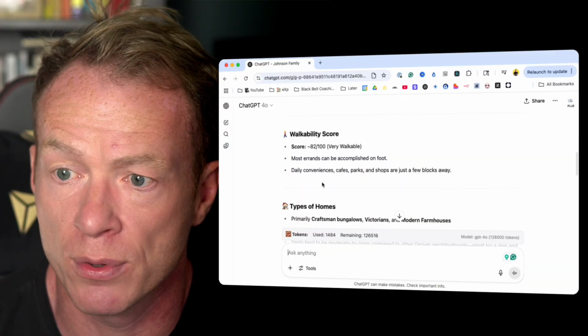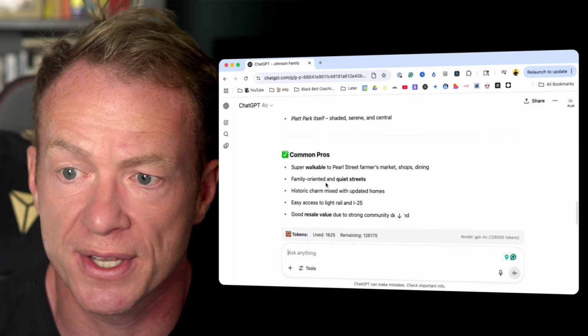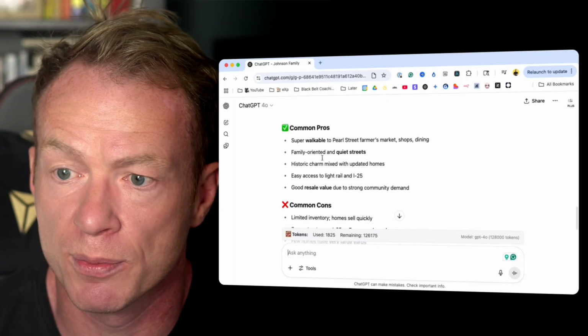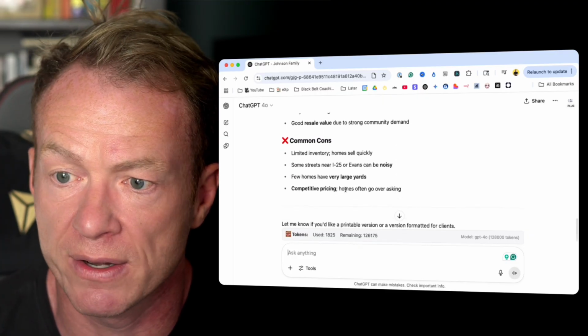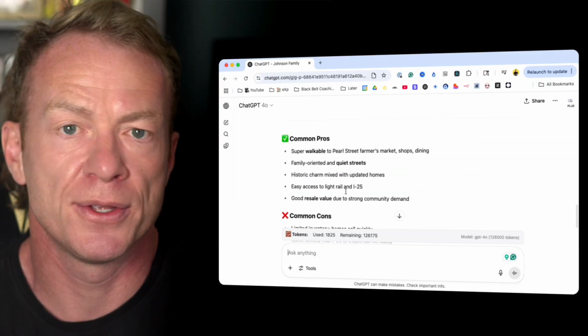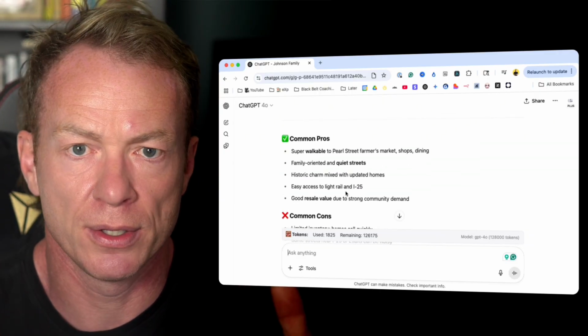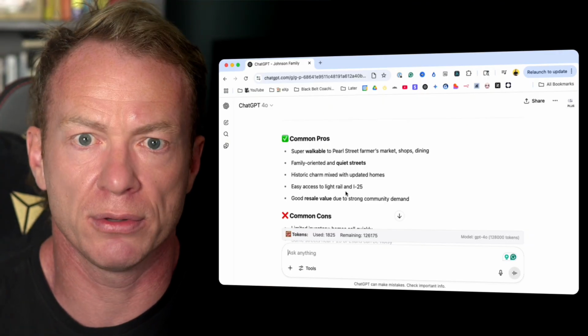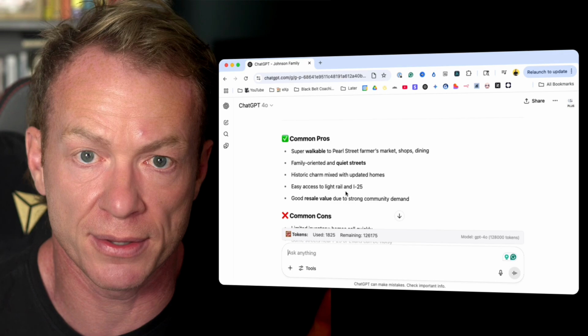Here's all the school district info, here's a walkability score, here's the types of homes, here's coffee shops and different things you could do. Common pros, super walkable, all this stuff. Common cons, here we go. Few homes have very large yards, competitive pricing. So at the touch of a button, you can get this information and just text it to them. Quick response like, oh my gosh, Lou's killing it. He's all over this. What about this neighborhood? Boom, put it in, done.